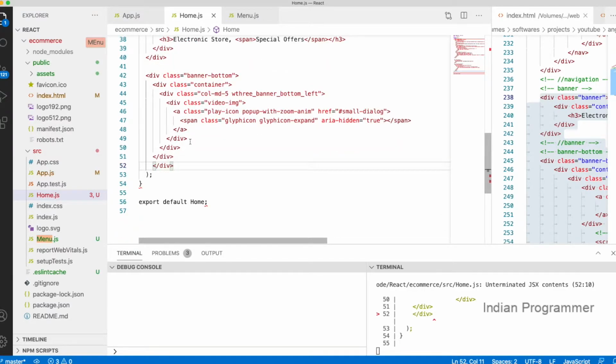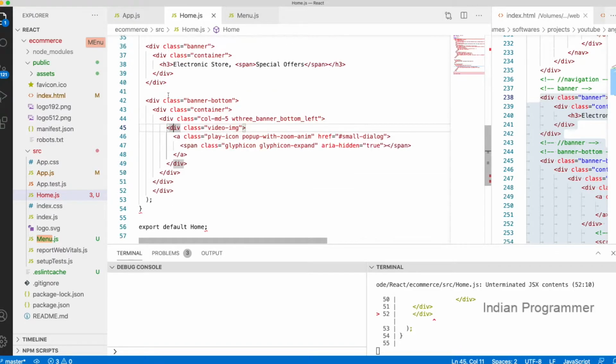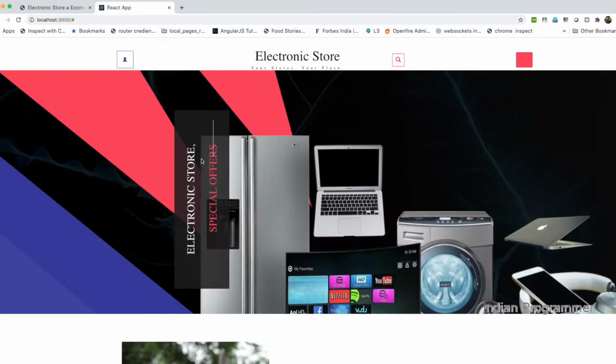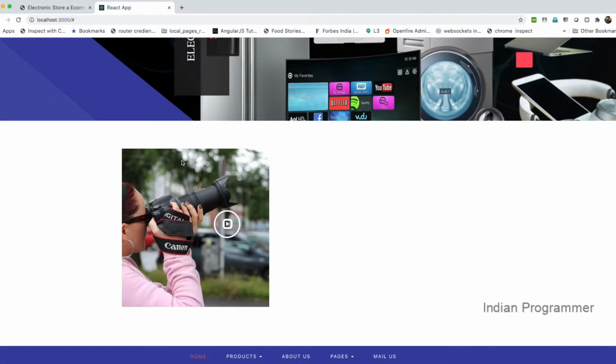It's telling something is not closed properly. The div tag. Yes, it came. So this thing also came properly.